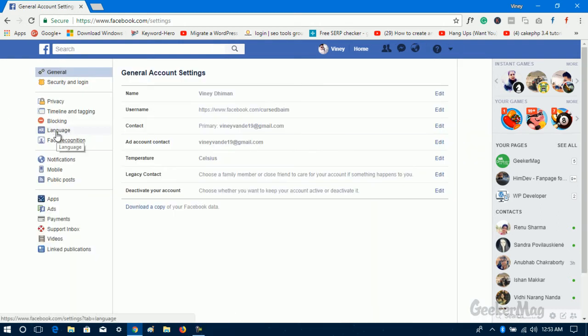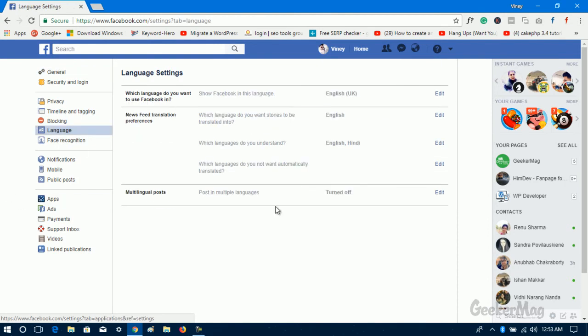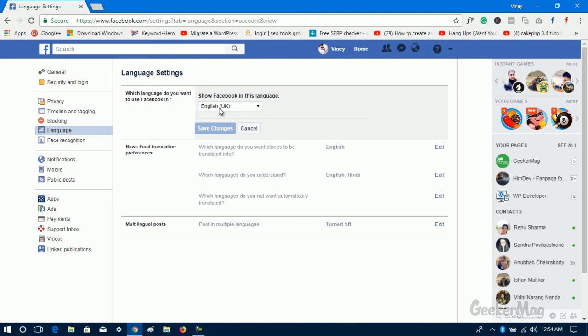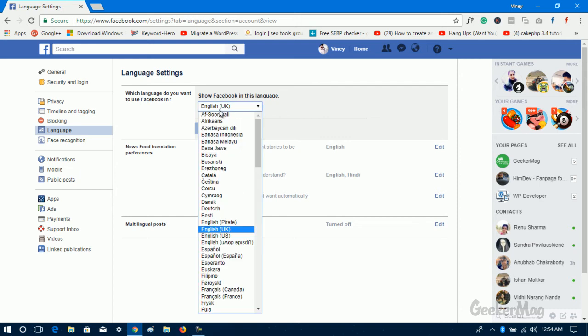Now click on language available on the left side. Now click on edit. English UK is the default language for my account, and to change it I need to click here. Now from the list you can select any language.